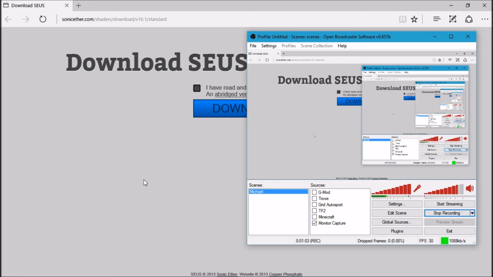AdFly, if you're watching this, can you please change that? God, so fucking annoying.